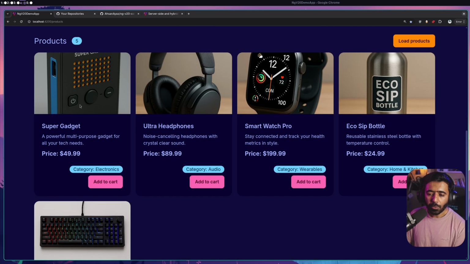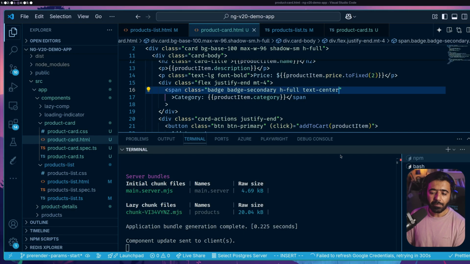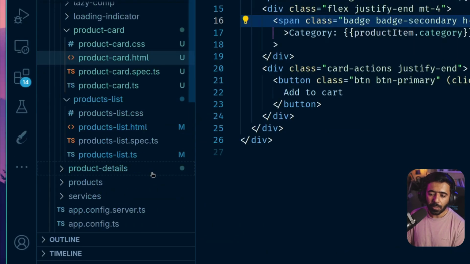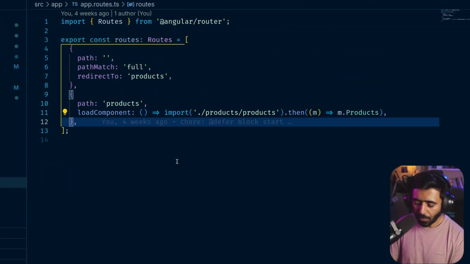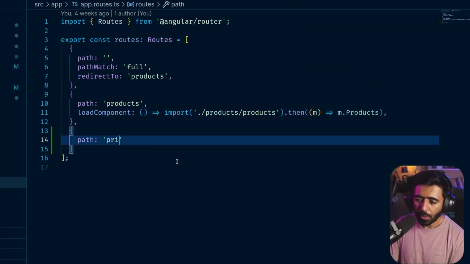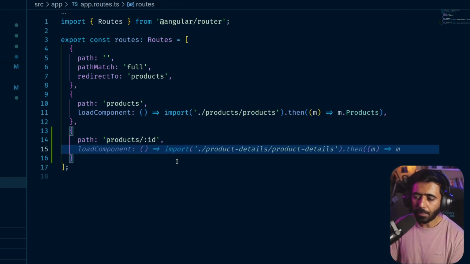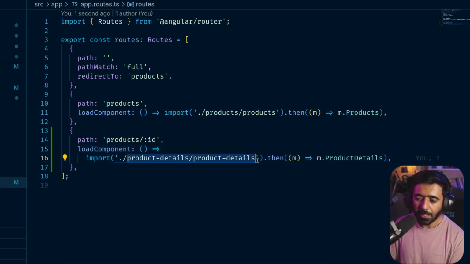Now let's talk about the product details page. So we already have the component in place. All we need is a route. So I'm going to go to the routes file, which is here, and let's add a new route. I'm going to call it path. We're going to call it products/:id, and we missed an O here. And then we can basically load the component just like this. So we are lazily loading the product details component just like this.